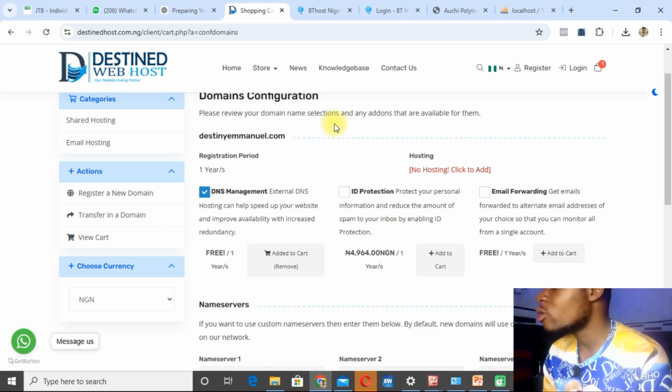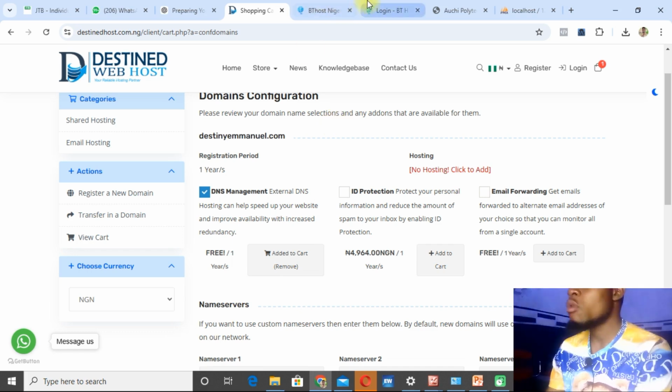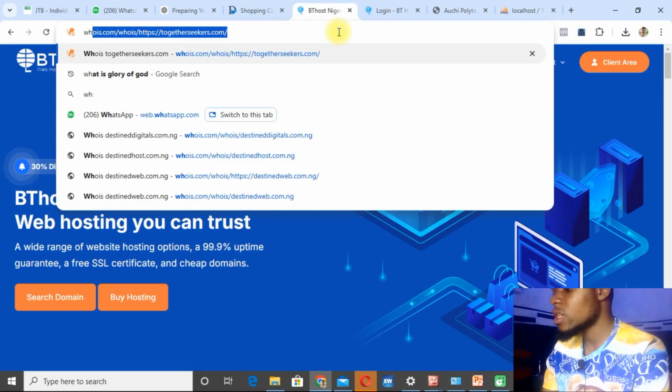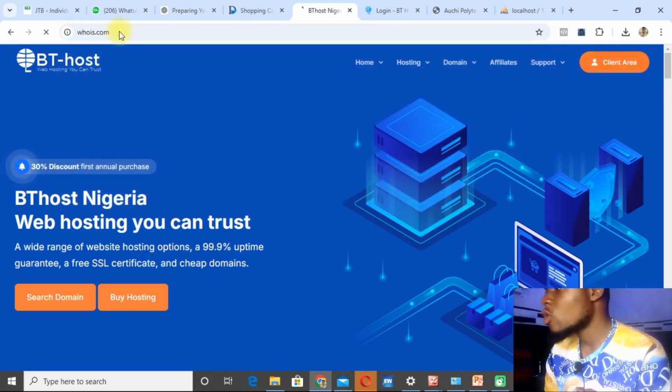So let's go and run a Whois check on a website and see. So I'm going to go to a website called Whois. Go to a website called Whois.com.